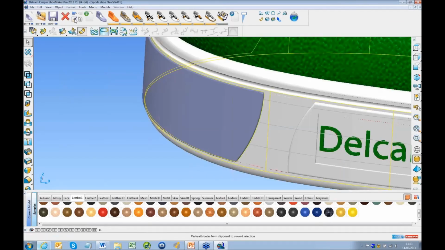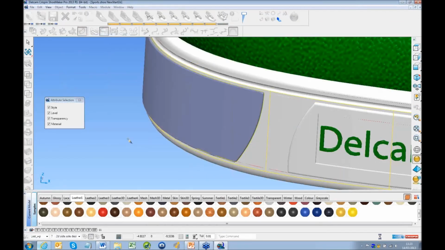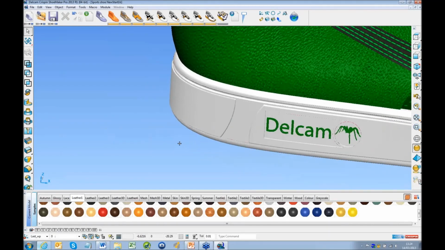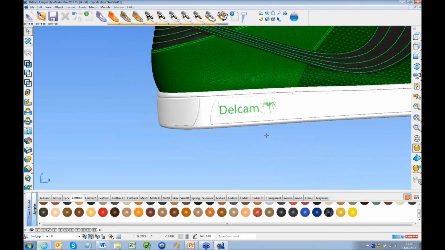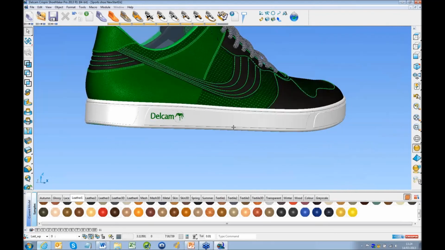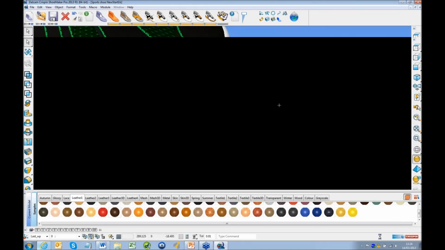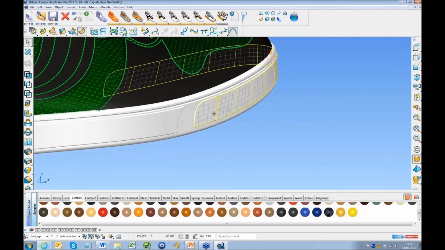And the final thing I'll do is just to colour code by using the copy attributes functionality to copy the white of the general sole onto the area that we've just created at the back. So there you can see it's very easy to make changes to soles. Now let me zoom into the front part of the sole design, because there's another change I want to make.